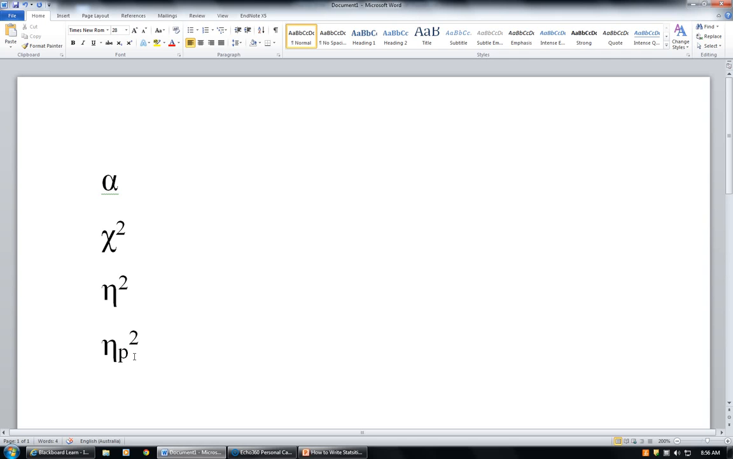So hopefully that was helpful in showing you how to go find symbols and also how to insert subscripts and superscripts when you sometimes need to produce them as well to be able to create the statistical symbol you need.